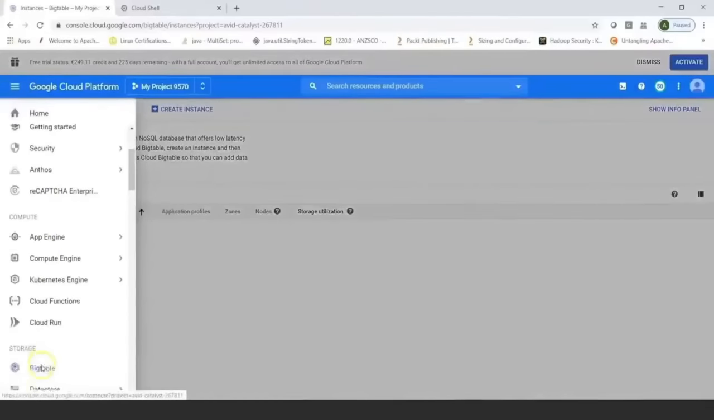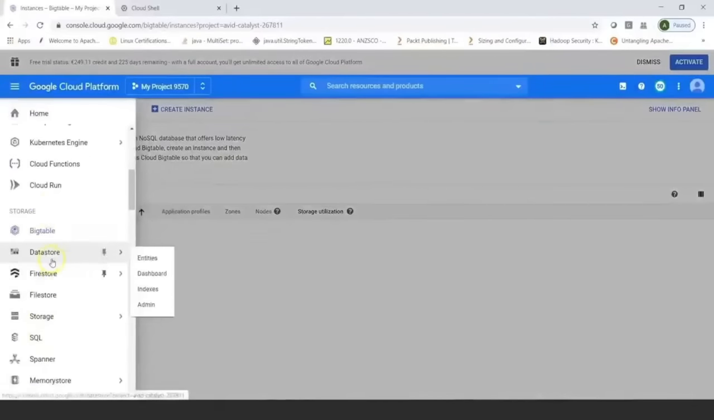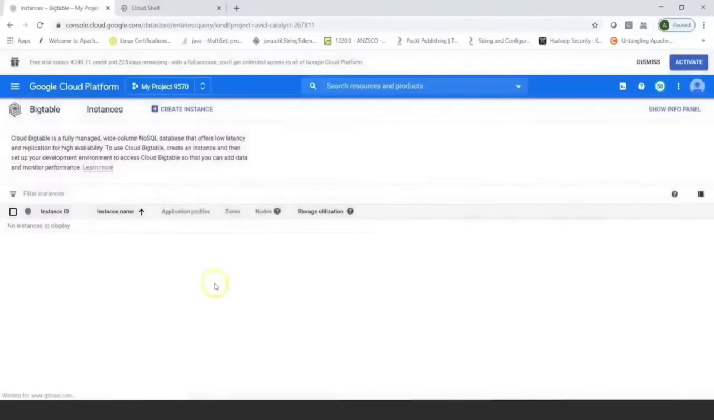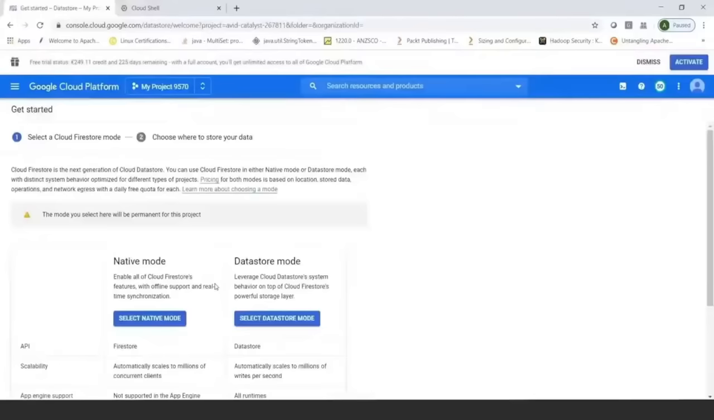We can go back into storage, and here you have other options which are available. So for example, we were in Bigtable. You also have an option such as Cloud Data Store. Now that's one more service which is offered by Google Cloud Platform when it comes to storage domain.